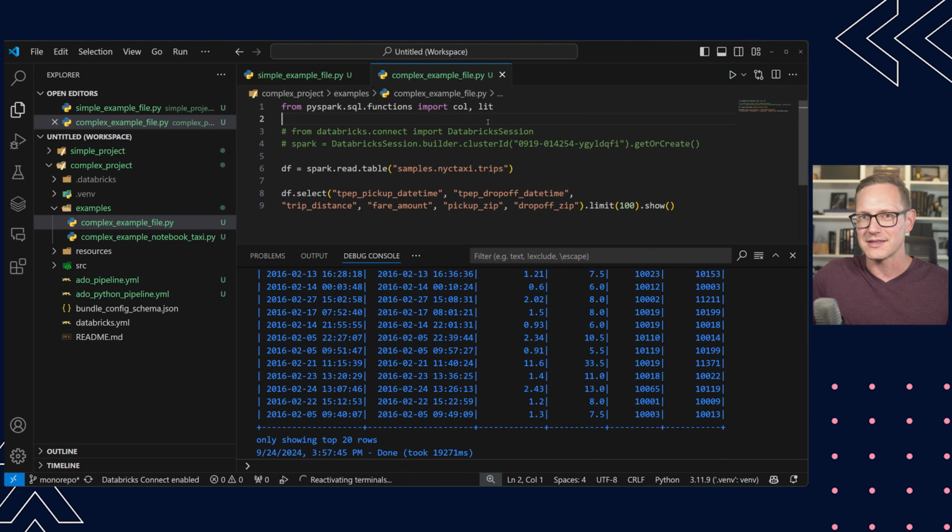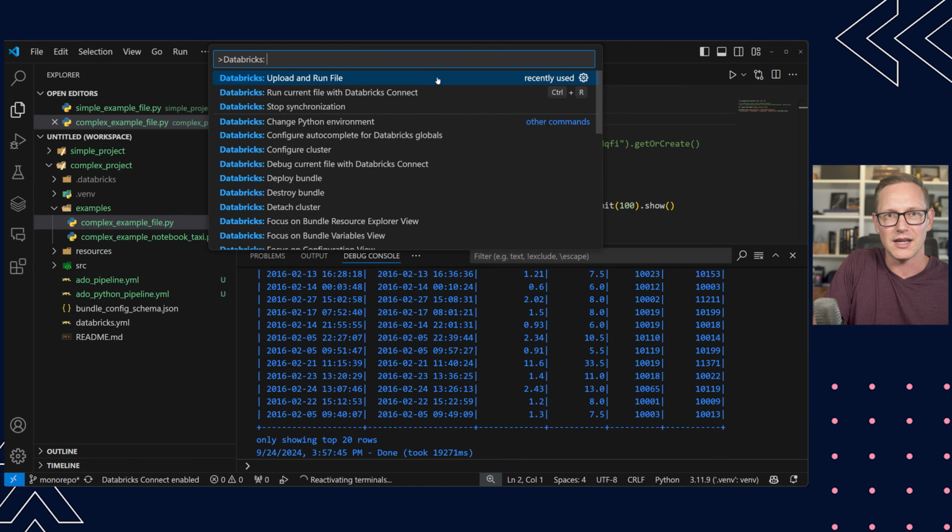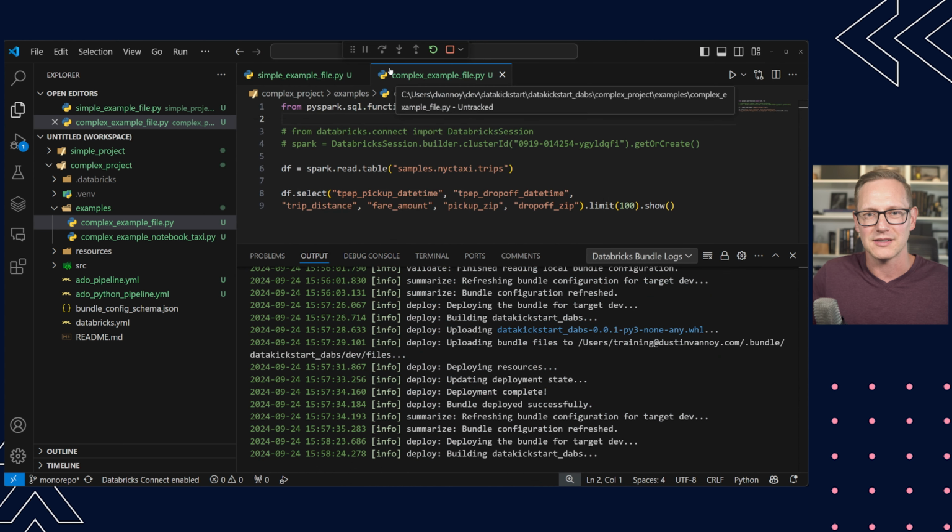I can still try to make this happen. Let me show you one way to do that. If I do Control-Shift-P to get the command palette, I can look for Databricks commands. You may see that I've done a test run of this, so they show up as recently used. And let's say I do upload and run file for my complex example.